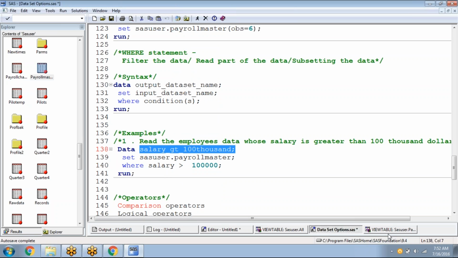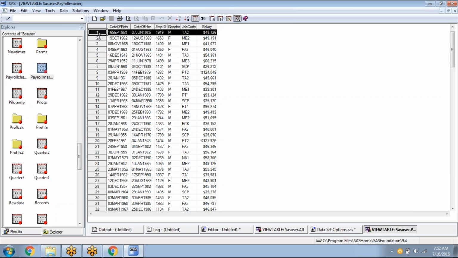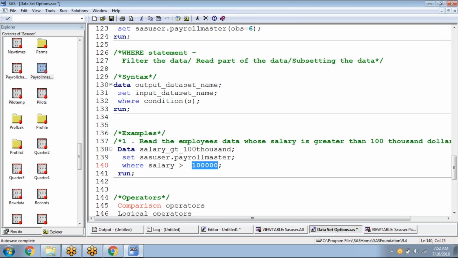It will go observation by observation. Once it is done with the first observation, it will go to the second observation, pick the salary value again, and compare it with $100,000. If the condition is true, that record will be written into the output dataset. If the condition fails, that record will not be written into the output SAS dataset.